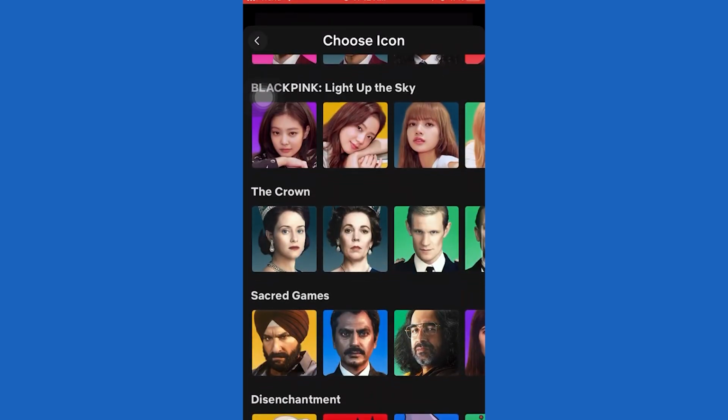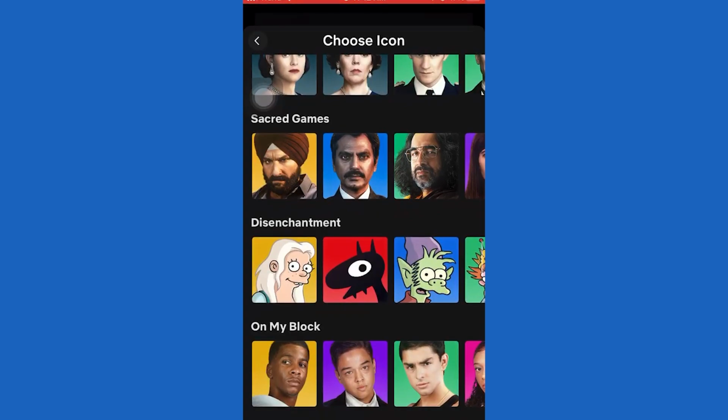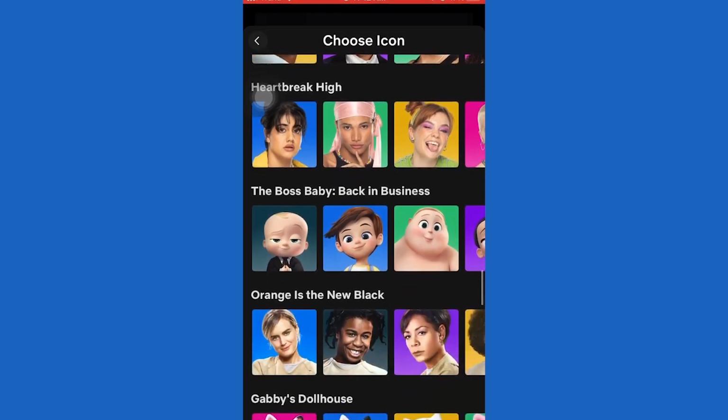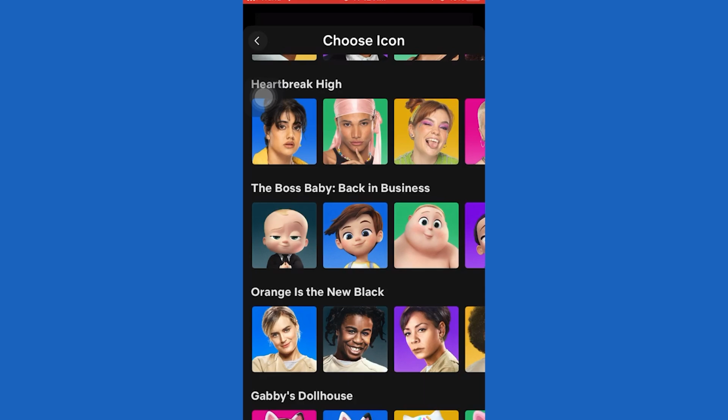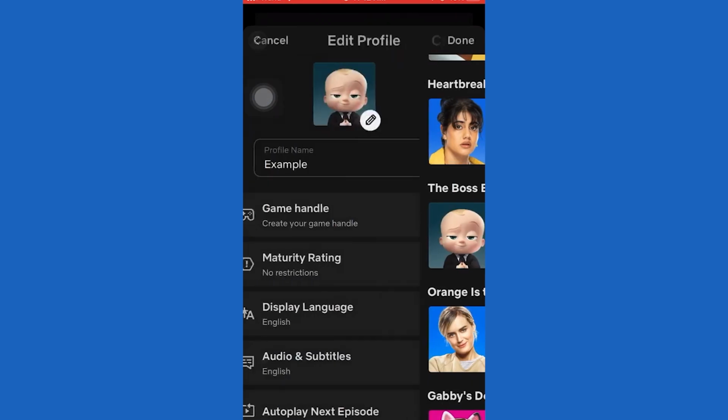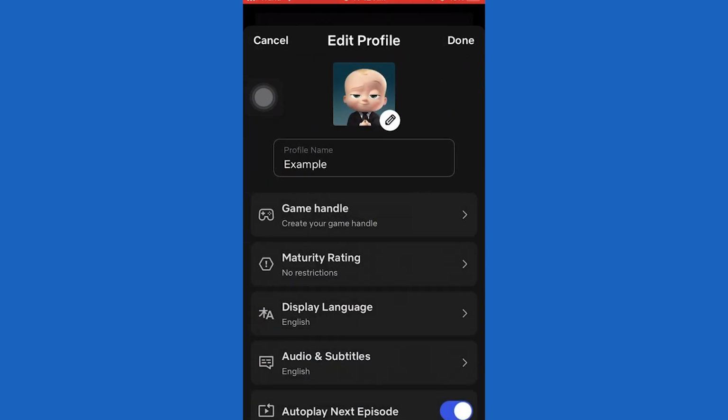In order to make the changes, just go ahead and select the icon that you might want to use. Once you choose the icon that you want to use, just tap on it, and as you can see, the changes will be successfully taking place.